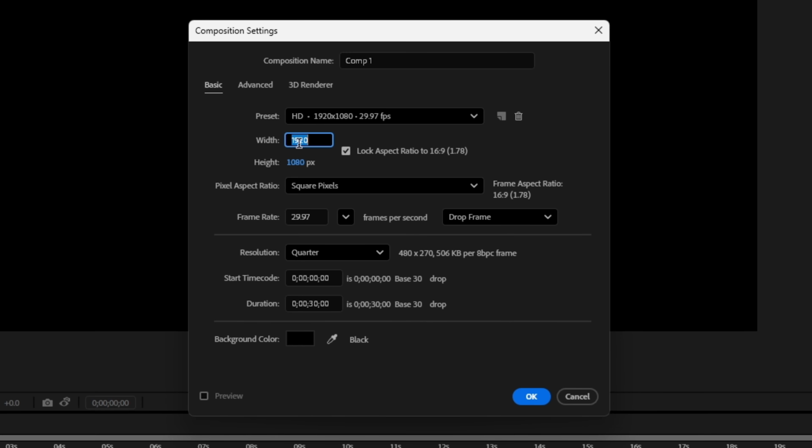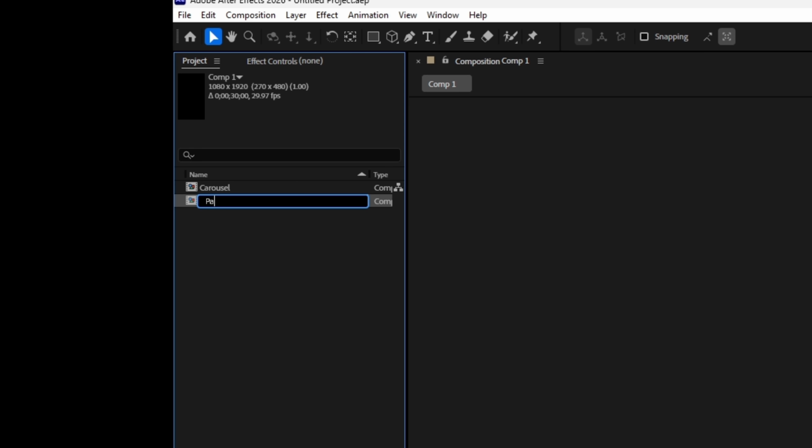I'm going to make this 1080 by 1920. Make sure you unlock the lock aspect ratio so After Effects will actually let you do it. And then hit OK. Now I'm going to come up here and name it panel 1, and I'm going to duplicate it 3 times by hitting Control D.